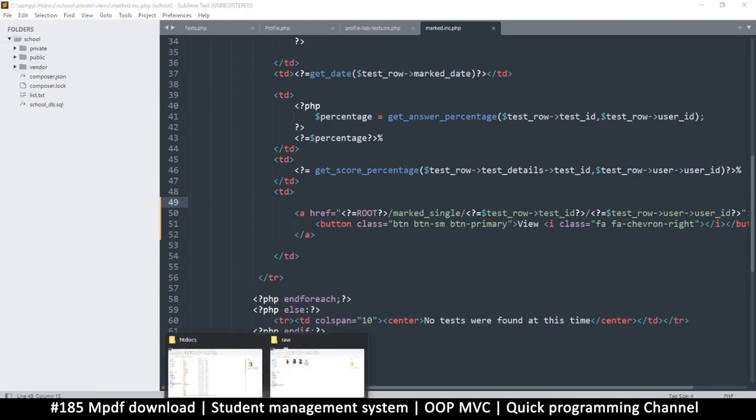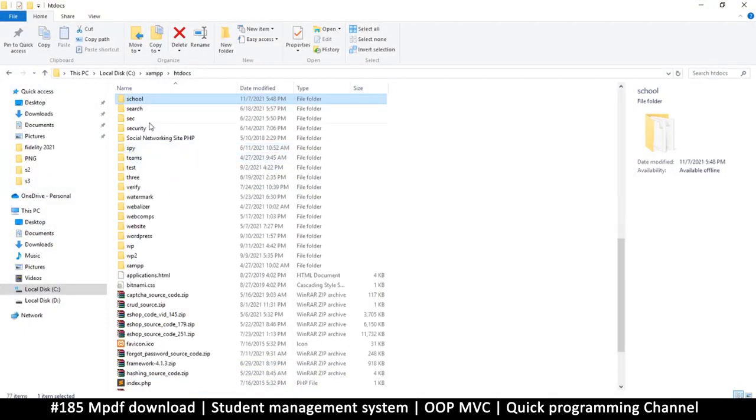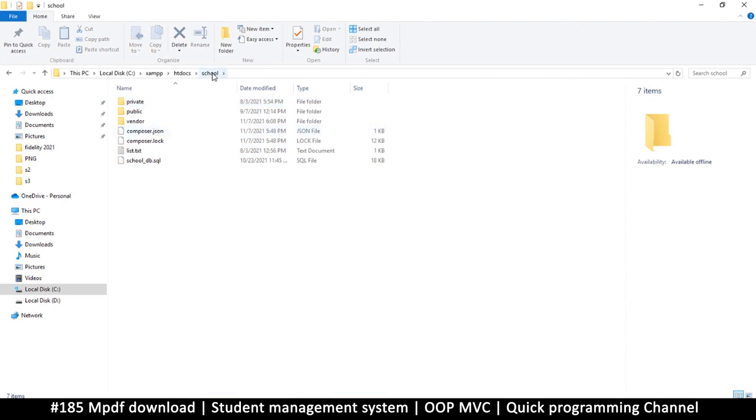Okay, so the thing is, if I go to my htdocs xampp, the folder of my project is school. So this is where I installed the Mpdf. Usually in this folder, there are only two folders, private and public, but now there's vendor and composer JSON. And these three are new. These are the files that came with the installation.